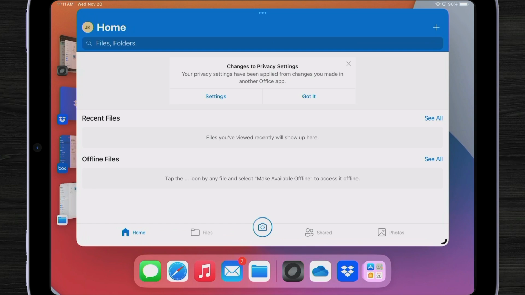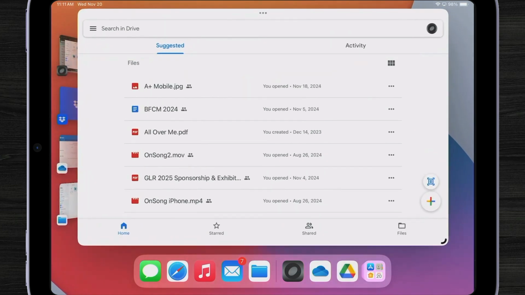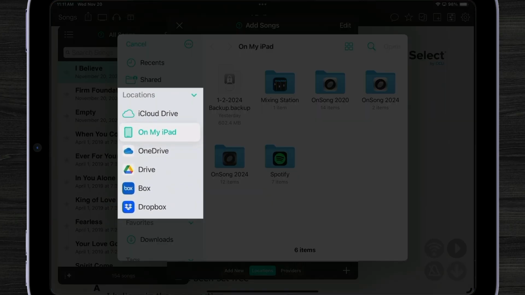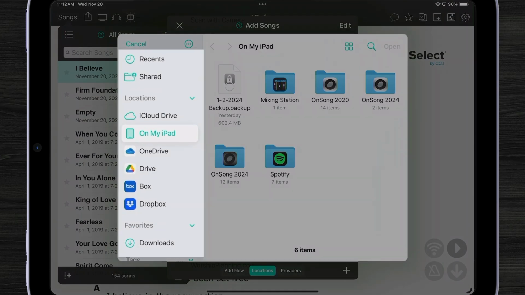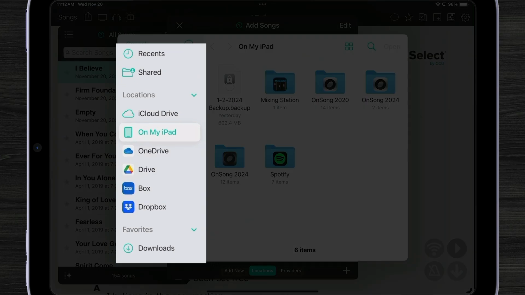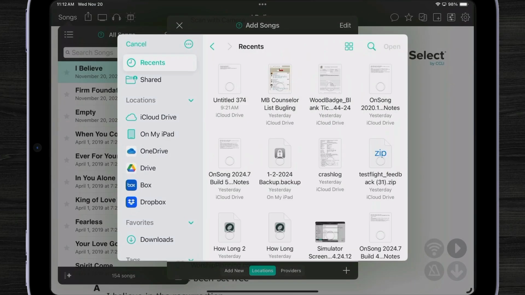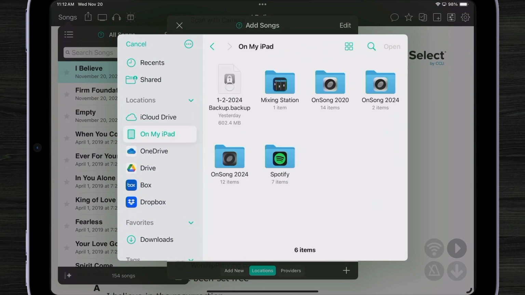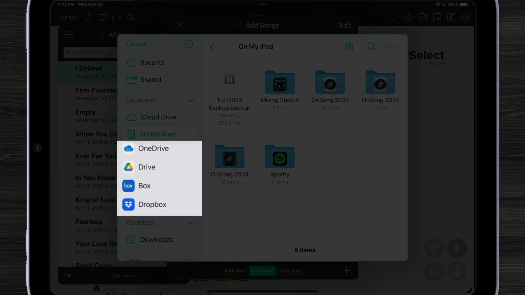But once you've installed them, the nice thing is that they all appear inside of OnSong, inside of that Files interface. Over here on the left, under Locations. So you have a couple different things that show up in this sidebar. One, you can see files that you've recently stored on your device, things that have been shared with me, my iCloud Drive, which actually looks like it has some song files in it that I could import. I have on my iPad, all of those applications that I've installed show up here on the left.